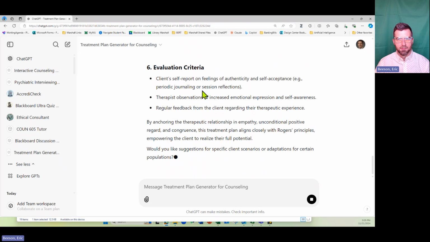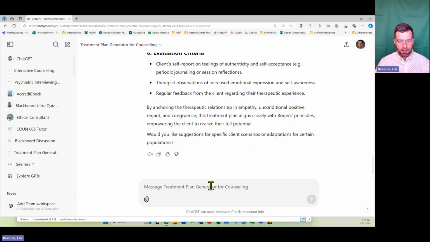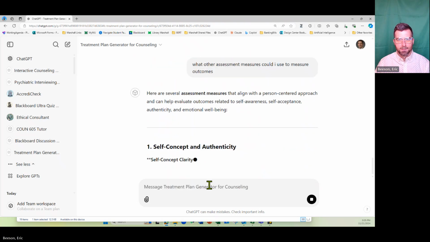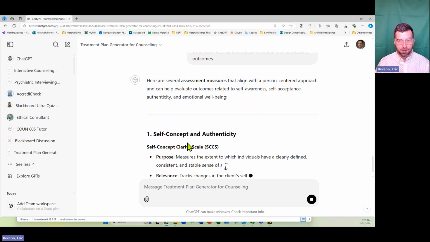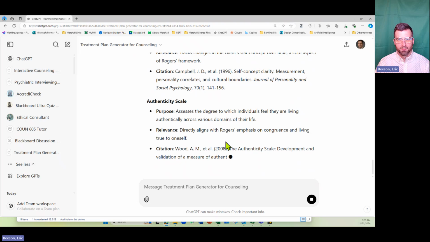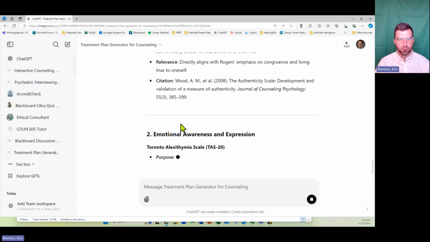Gives me some assessment material. It's really nice. I must say, what other assessment measures could I use to measure outcomes? Something like that. So it gives me some instruments I might want to look up. Gives me the citation. Again, I have to go and I have to make sure these are real.